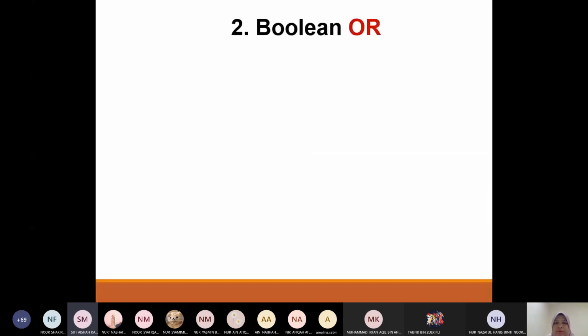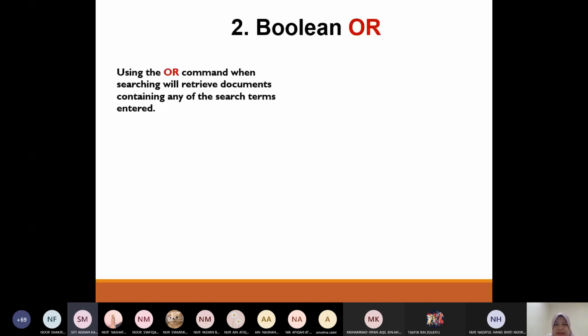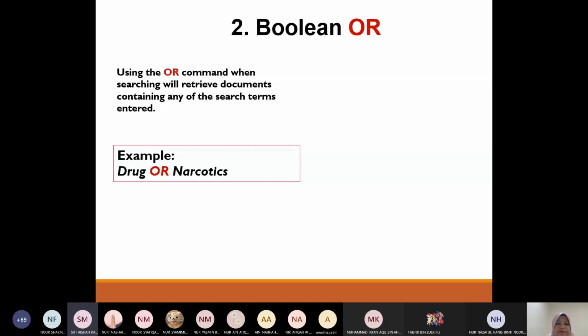Second Boolean is Boolean or. So the difference between Boolean and, Boolean or will search either or. Okay, let's say I want to search for drug or narcotics. Usually Boolean or is very useful if you want to search for words with similar meaning. Instead of typing in drug and then doing the search, getting the articles, downloading them and then doing another search with the word narcotics, meaning you will do 2 searches.